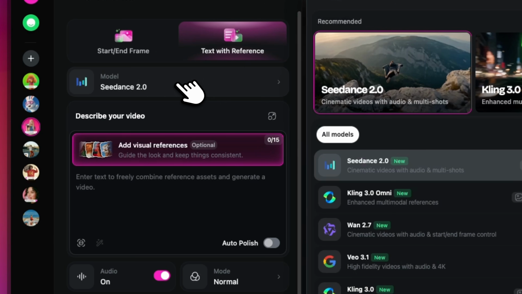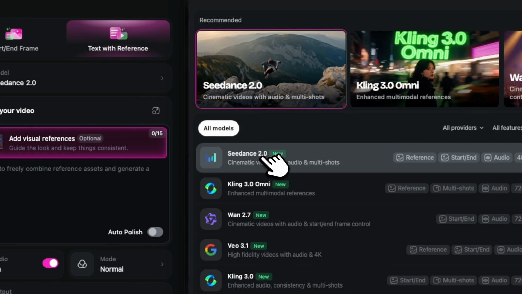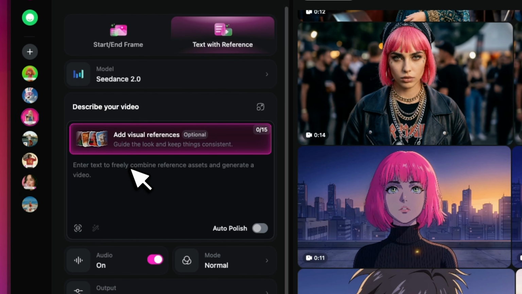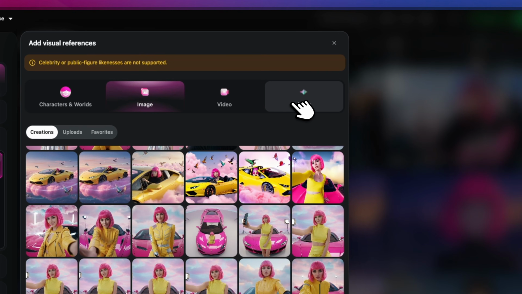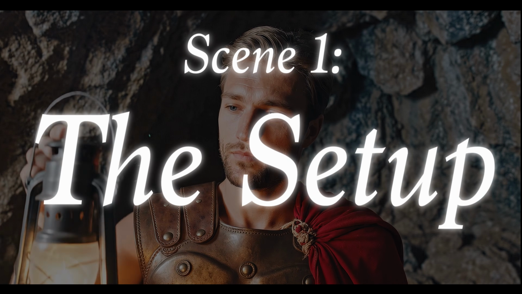From here, select the model. Here, you'll see all the available models on OpenArt. Choose Seedance 2.0. Now you can start creating your videos. You can either type a text prompt, upload an image as a reference, use a video input, or even provide audio. First, let's try this with a simple text prompt. Let's create the first scene.